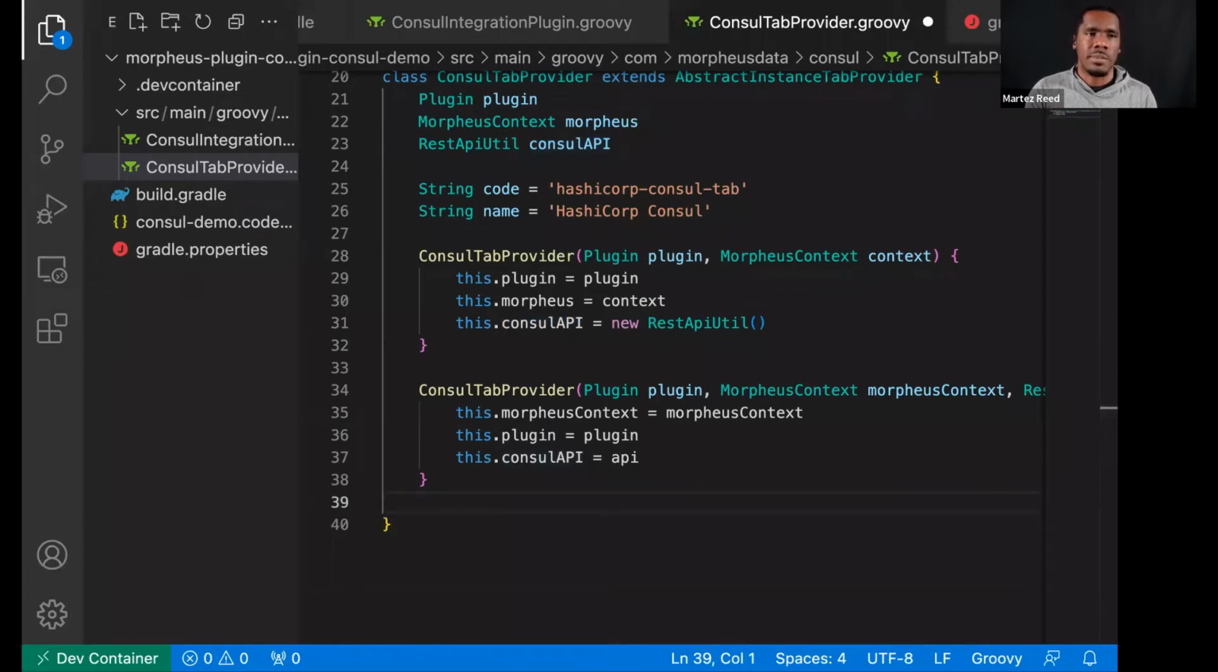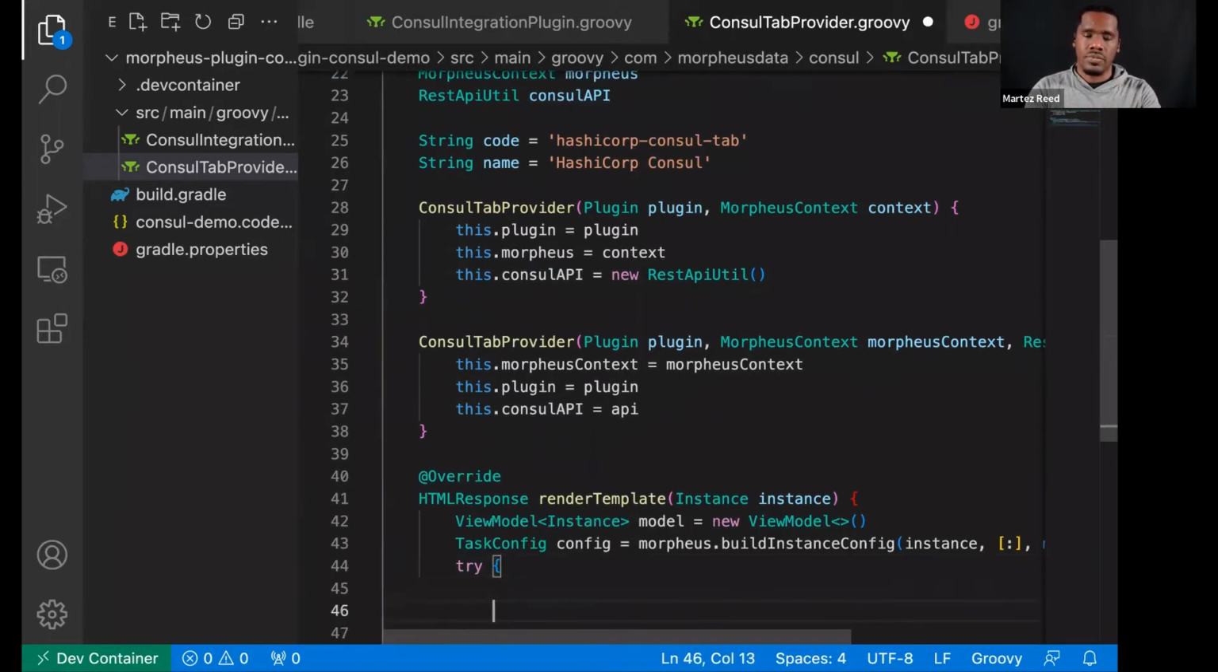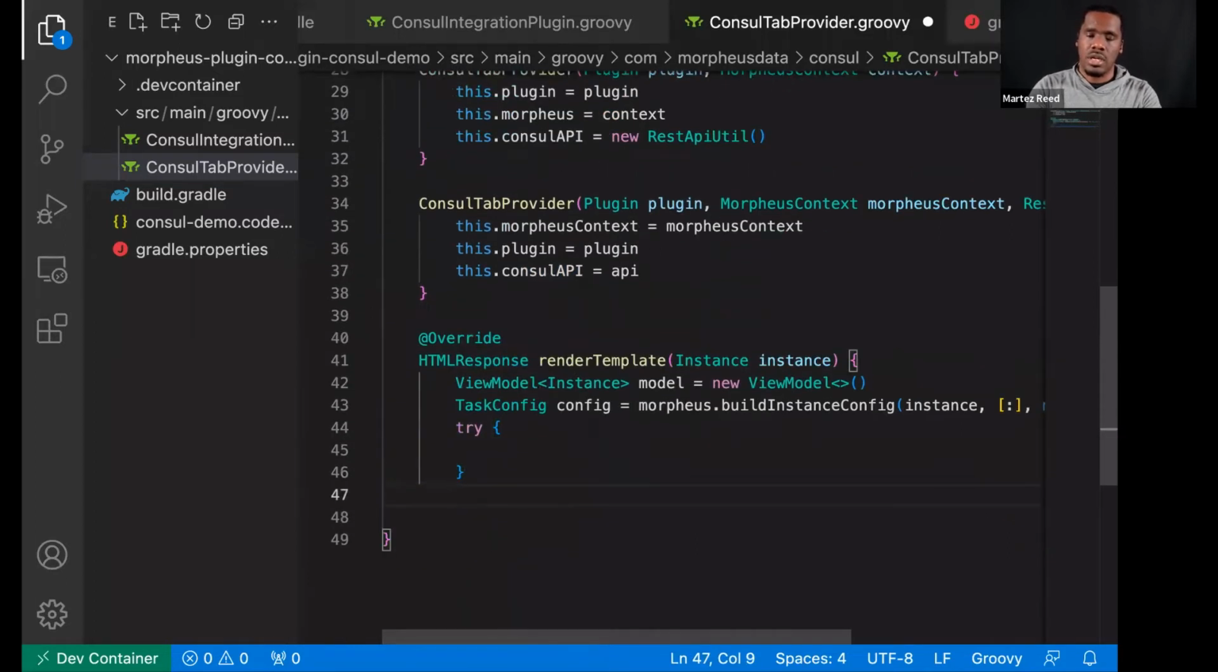So a couple of sections in terms of what we want to be able to do. Now we've got the provider set up and ready to go. What we want to do now is get to the point where we're rendering the template. Pasting in another code chunk here, and we'll go through it.